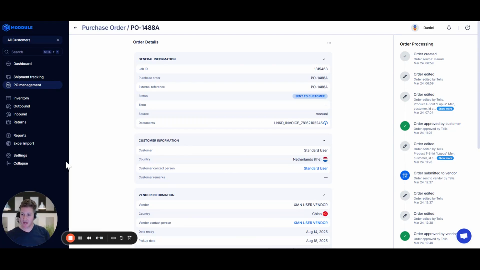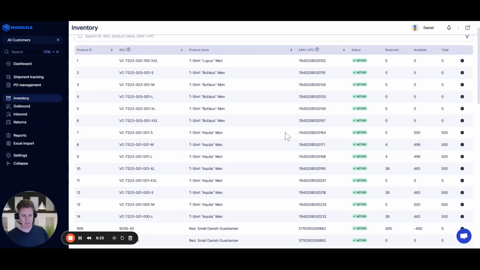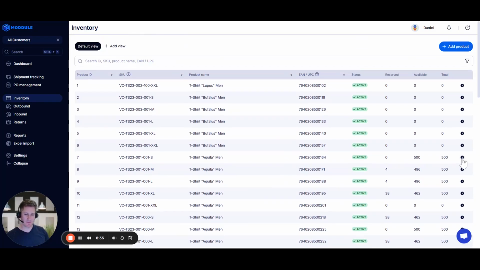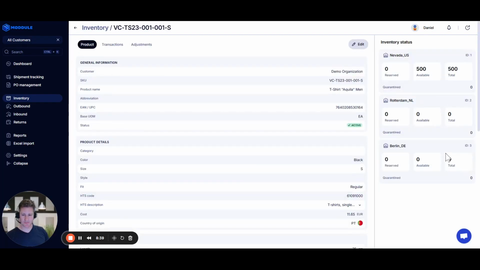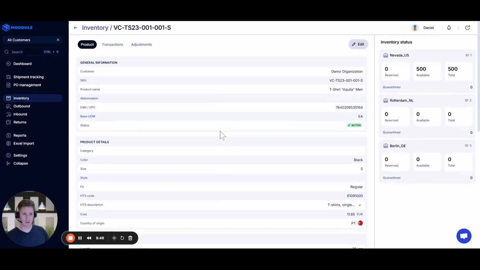So we've covered dashboard, shipment tracking, and PO management. We'll now move into inventory. So for me as a user, this is my global overview of all my inventory across all warehouse locations operated by my freight forwarder or my freight forwarder's partners. So here I can see I have various SKU details here. If I select one, I can see, okay, these are my product details. I can see information I would usually associate with my SKUs.